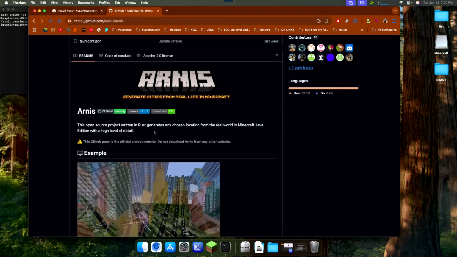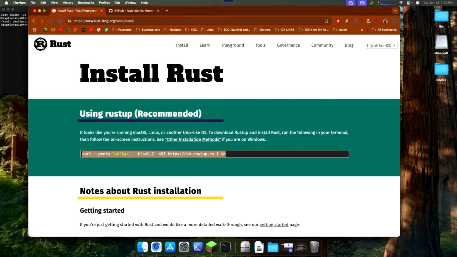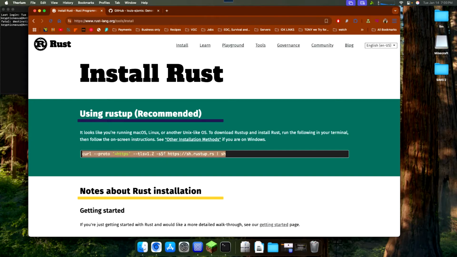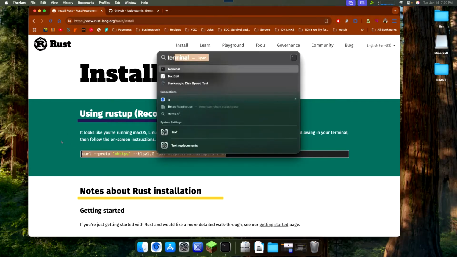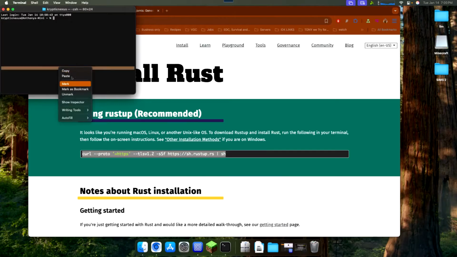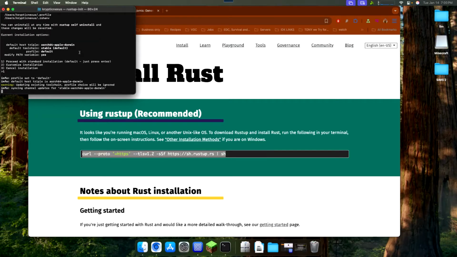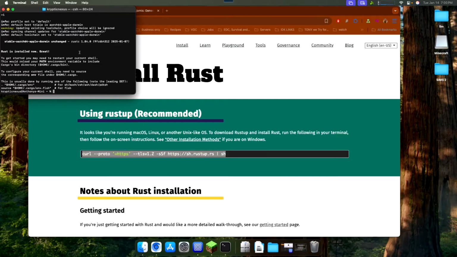So, first thing we need to do is go to Google and type in "install Rust macOS." Then we want to go to rust-lang.org tools install, copy this, and paste that command in a terminal window. It'll ask you what you would like to do. We want option one, the default install location, and then it'll install it. I already have it installed.